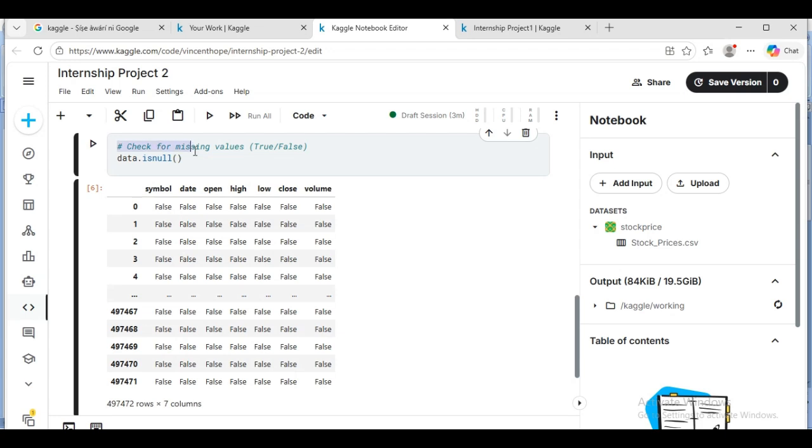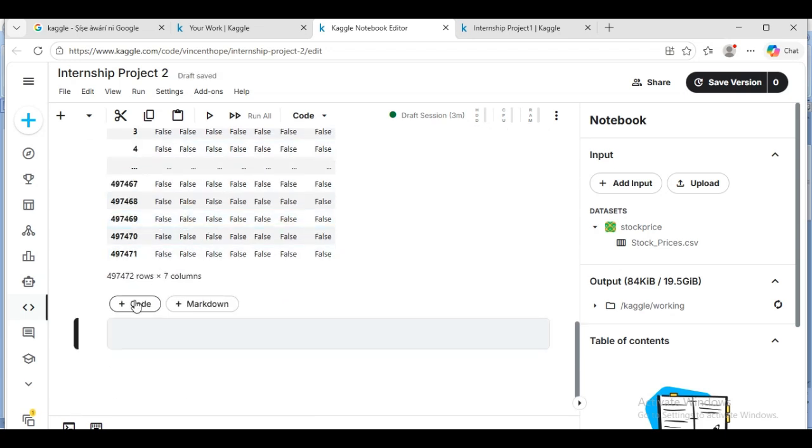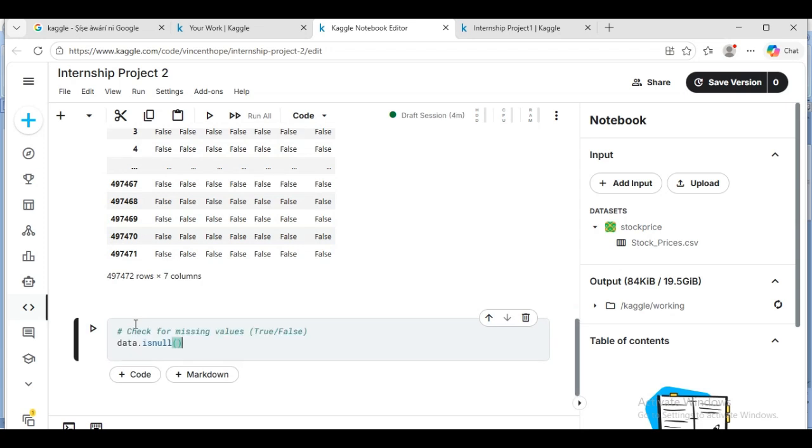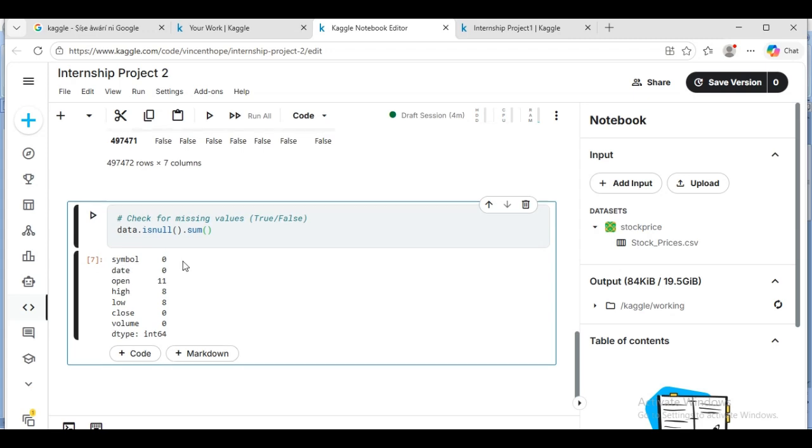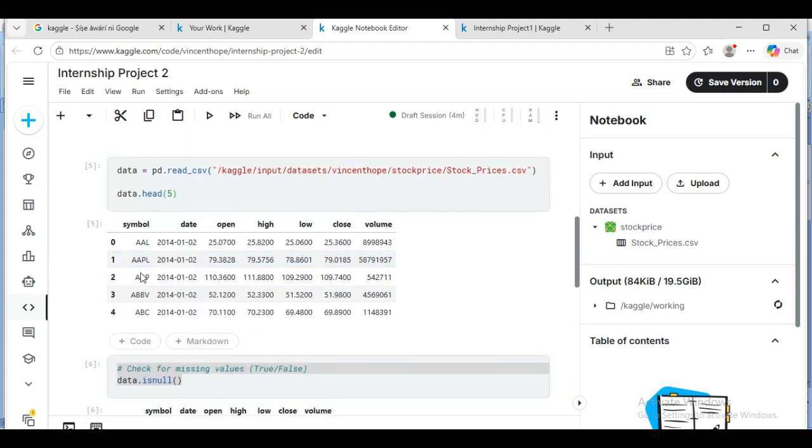What we can do is copy this command, Ctrl C, create another code box here, and Ctrl V, the same thing. The only extra thing we're going to put is .sum to calculate the missing values, with open and close brackets. If I now run it, you can see the columns: symbol, date, open, high, low, close, volume.